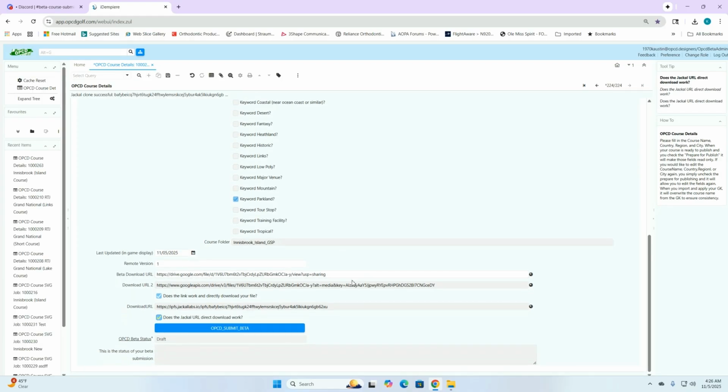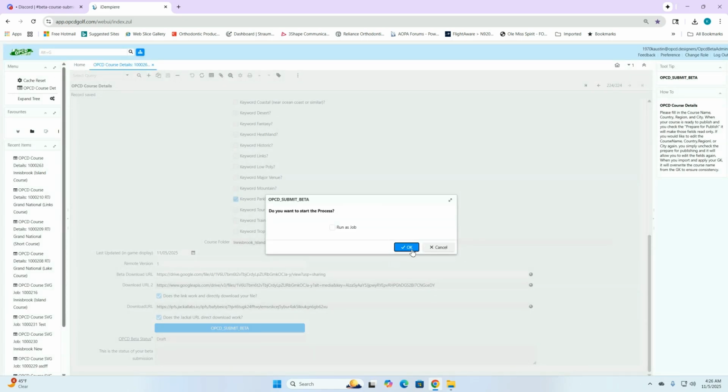When we do that, it creates a new little button, Submit to Beta. We're going to click that. We're going to say, yes, okay.